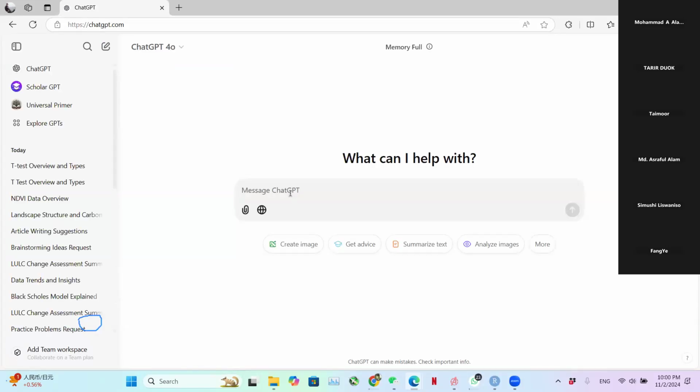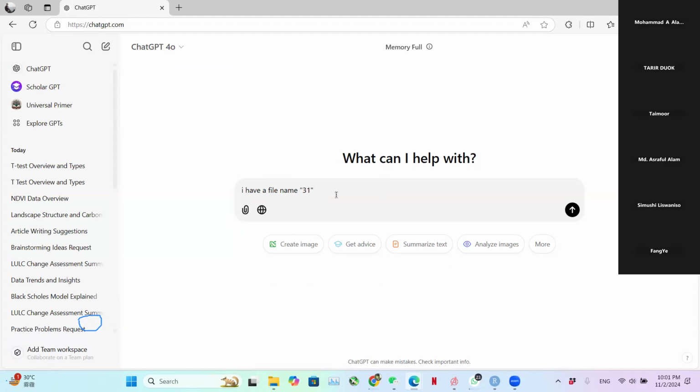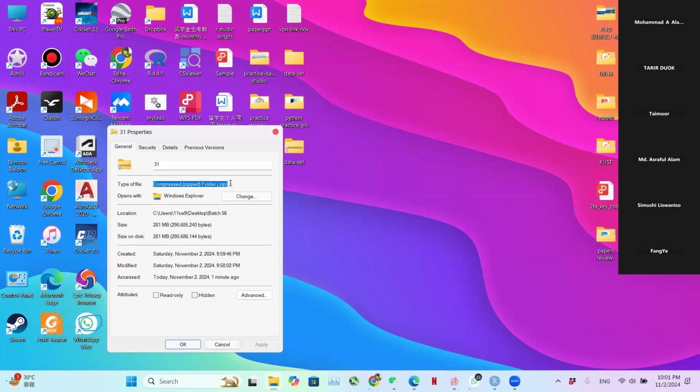I have a file named, in inverted commas, 31, inverted commas close, and paste compressed. No, you do not need to paste your file. You have copied the extension name like compressed zip folder. Yes, copy this line, copy and paste it within ChatGPT.